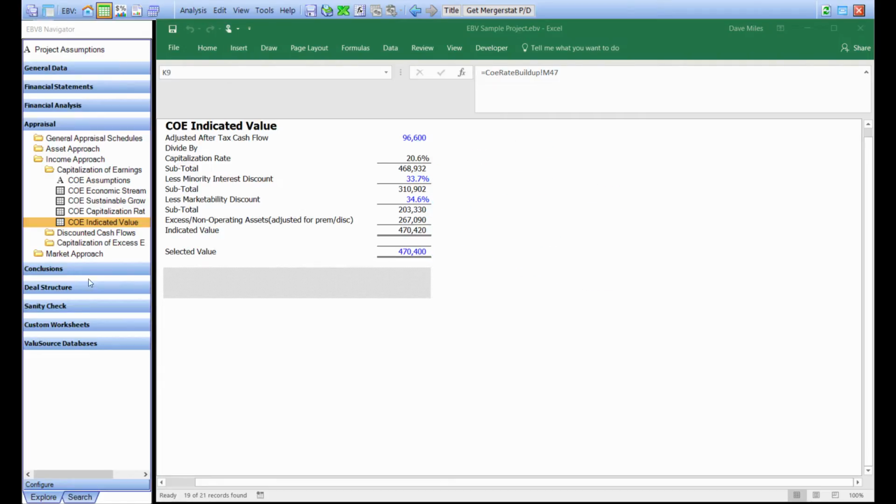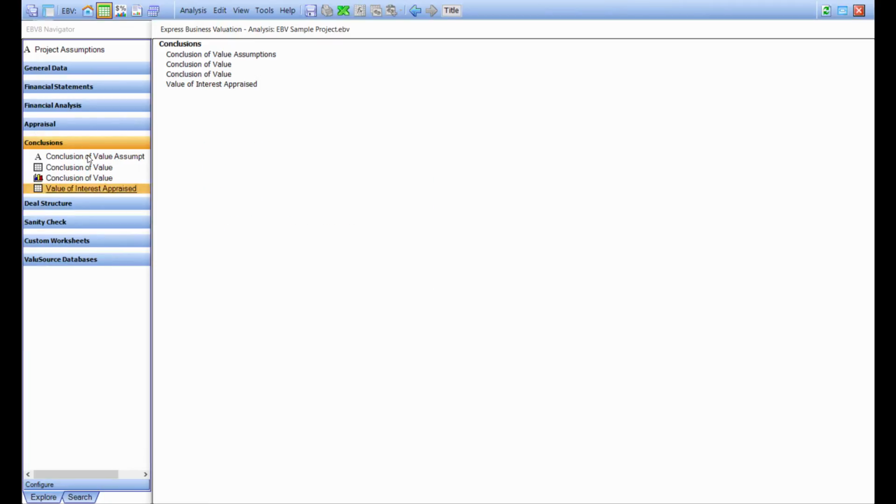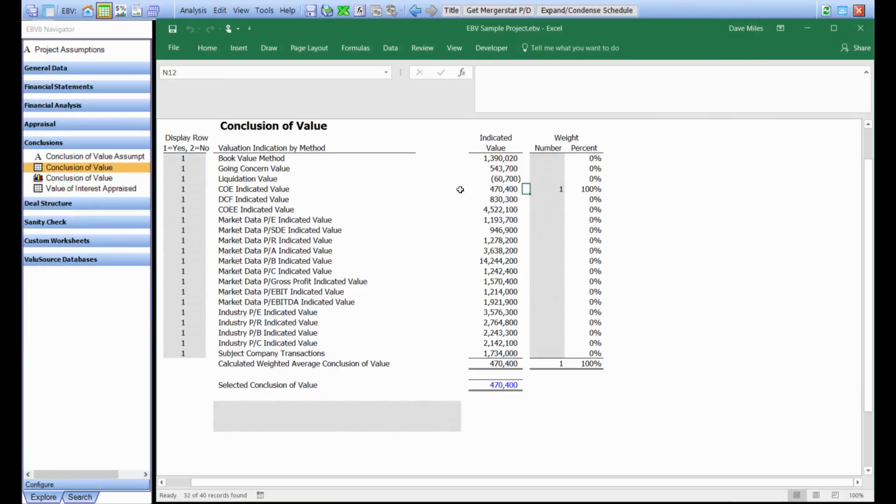That number then goes down to the conclusion of value. And inside of the conclusion of value, I would put a 1 by my capitalization of earnings model, and then I would put in these 1s and 2s so I can say display this or don't display this. It also goes to the report writer and says, okay, pull this information in, don't pull this information in.